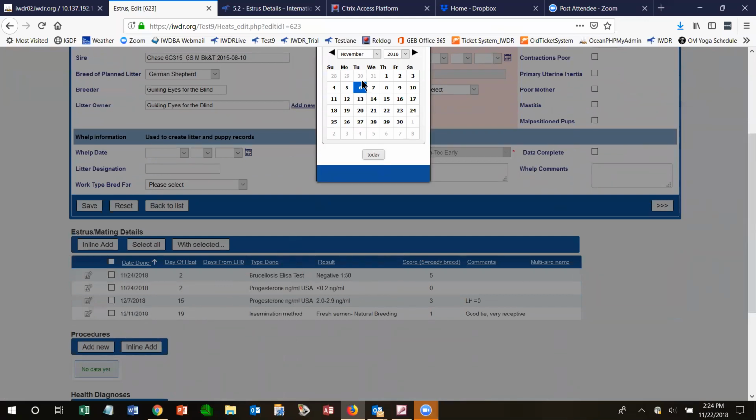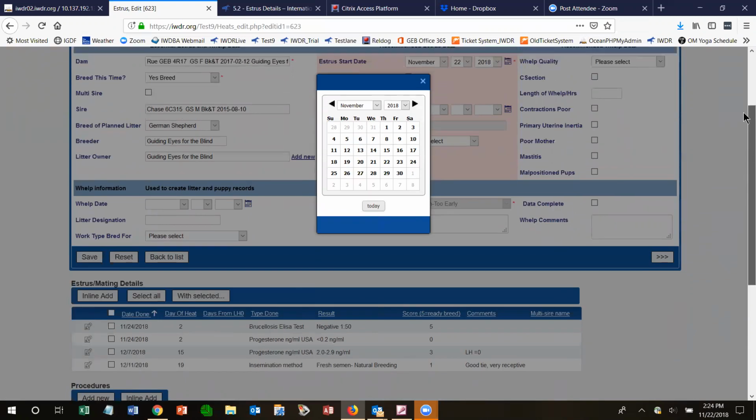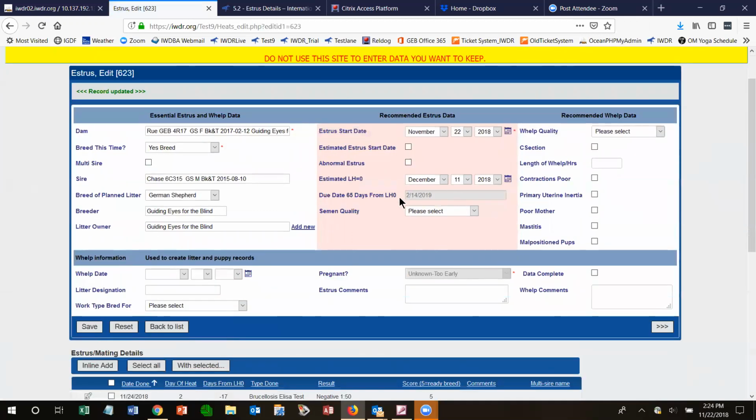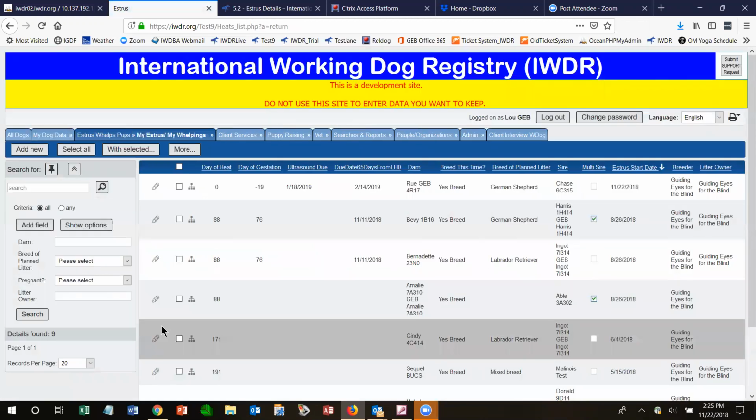So here on December 11th we indicated the LH equals 0 on that day, and I had forgotten to save the record. Here you can see that the due date is now February 14th based on the LH equals 0 date. You can edit that if you change your mind and find that the progesterone tests are indicating something different. Now we'll go back to the list and we can see there's no error message asking if we want to leave the page or not.